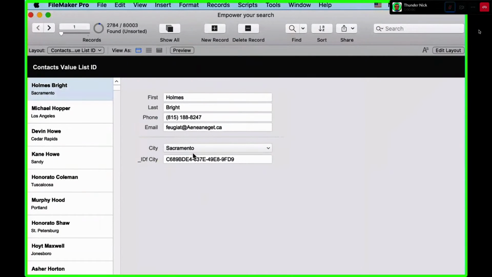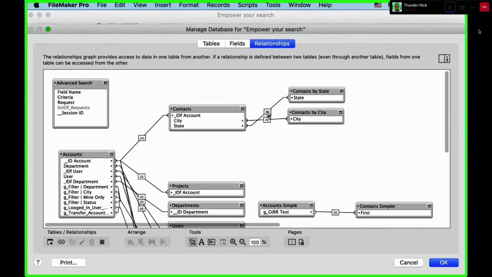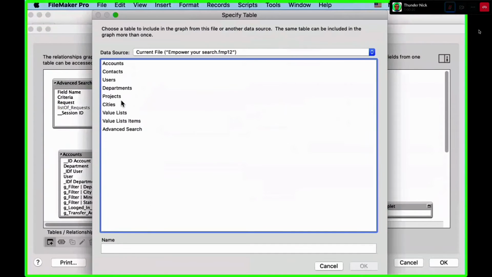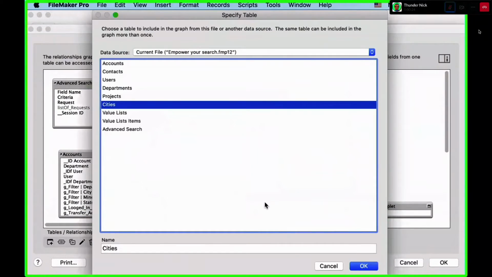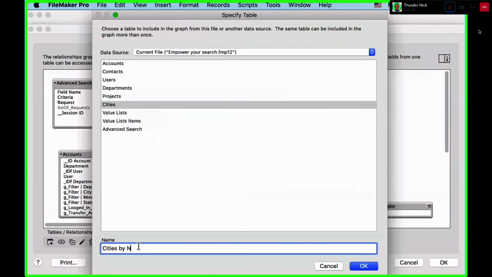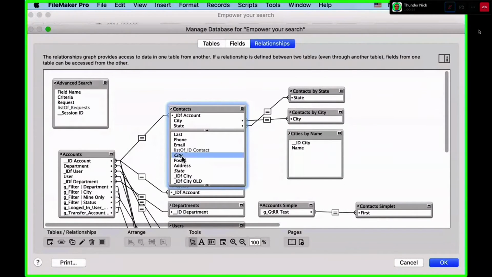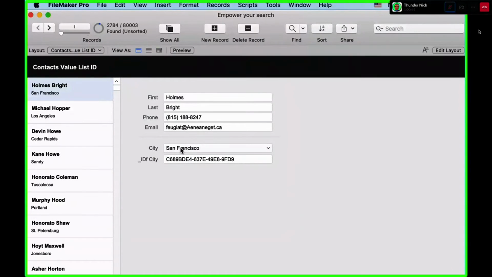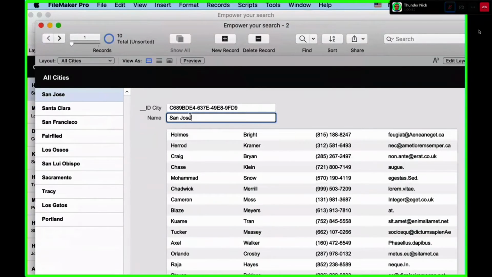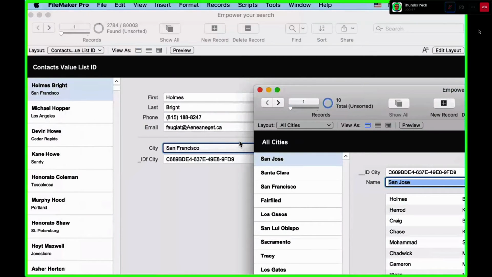Now I want the same thing to happen, but with the real thing. When I change this, I want this to be changed. So I need another link to the city. I create here a link to cities, and I want the link to cities by name. That means when in contact I'm populating something in city here, I want this name to match exactly the name of my city list. When those two match, the relationship will work.